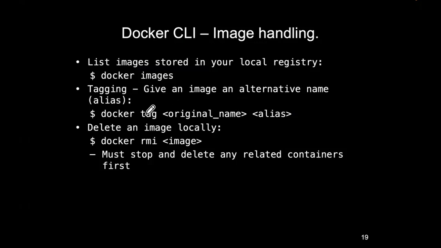Now, unfortunately, the word tag has two meanings in the case of Docker. Tagging here, we can use it as a verb. It means to create a copy of an image and give the copy an alternative name.